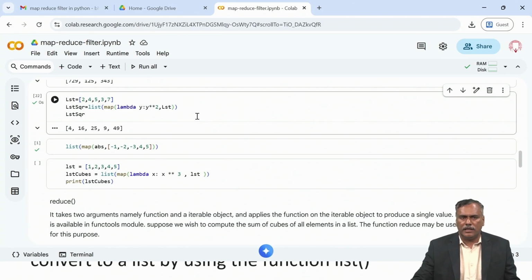So this is how, if you want, you don't need to find the cube or square of an element separately, one by one. For all the elements in the list, you can find them this way by writing the function once. So this is what this map function does. I hope you are clear.